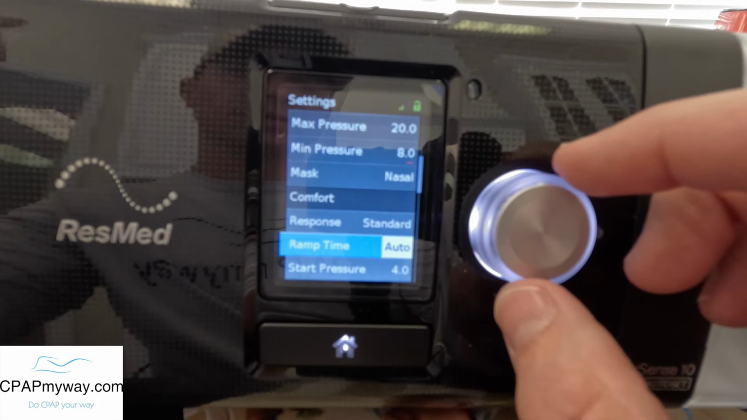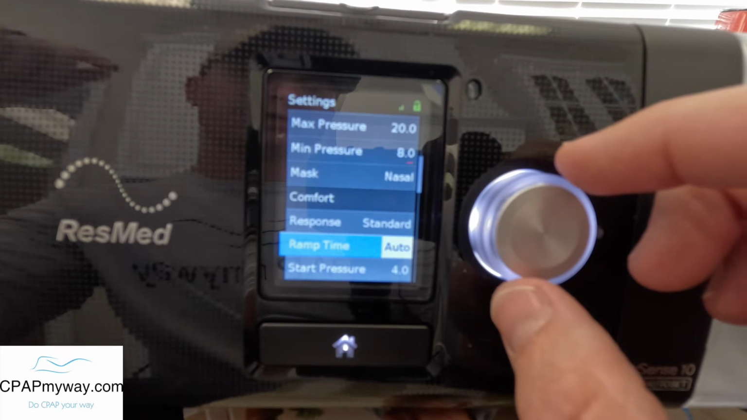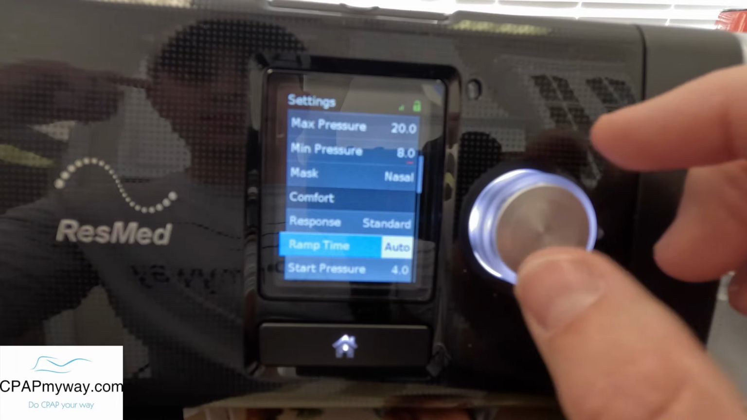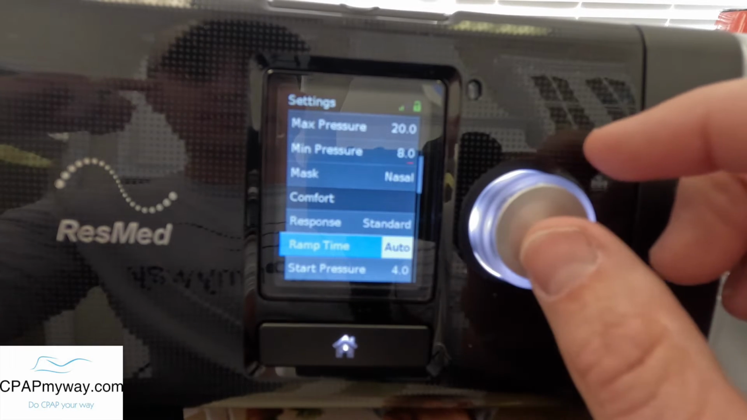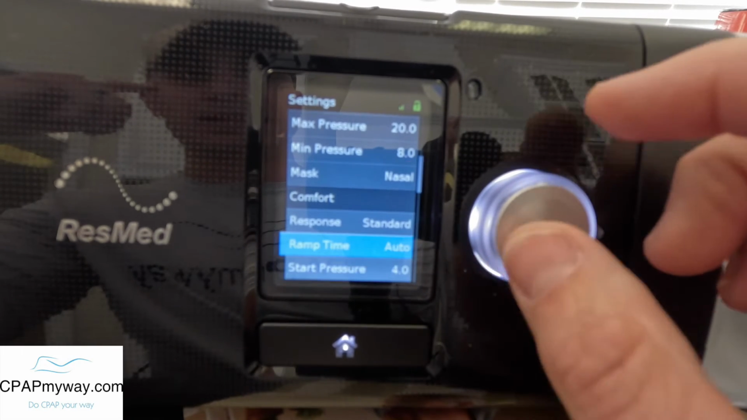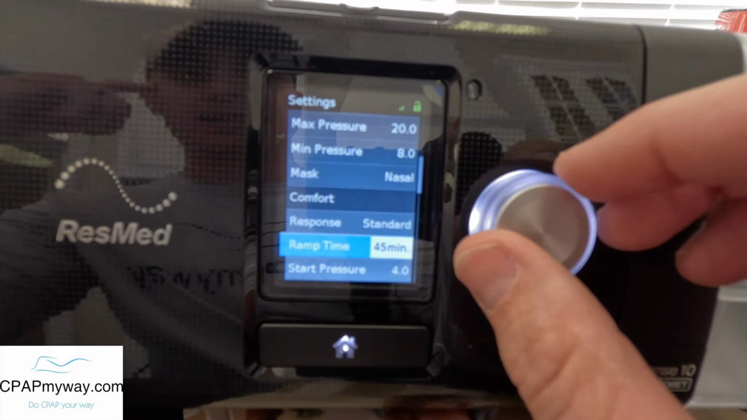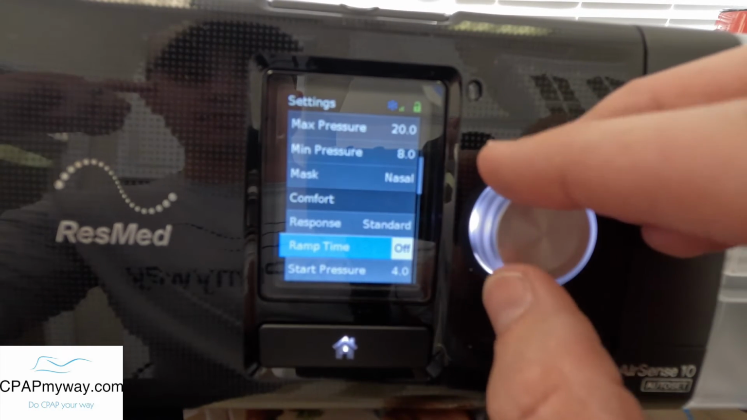Ramp time is auto. Most people do really well with the ramp time in auto. That's also available in the patient level menu, so it's not a huge deal if you don't get it right off the rip, but most people do well in auto. You can turn it to a timer, or you could turn it all the way off if you wanted to.